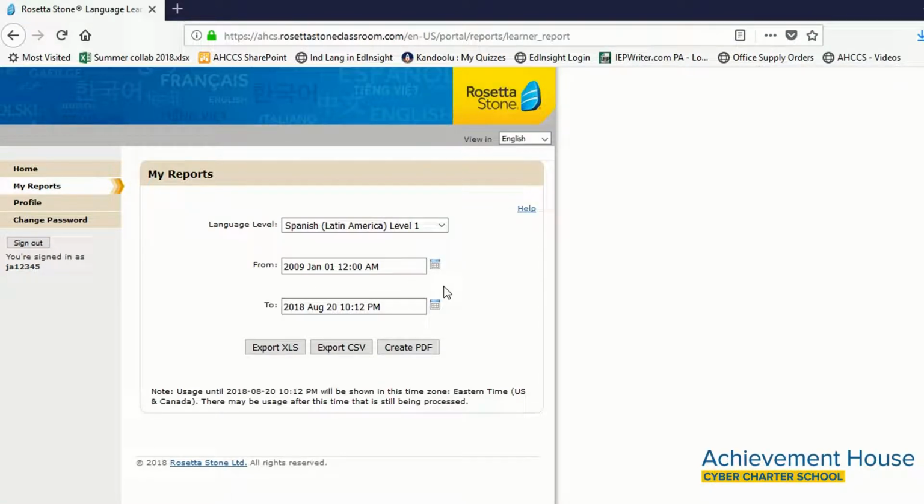Here, you will be able to choose the language that you are in, from when to when you want the report to show information, and how you want to access that information. The best way is to leave it as the dates stand, and it will give you the most up-to-date information. And you may click on Create PDF. Let's see what this does.